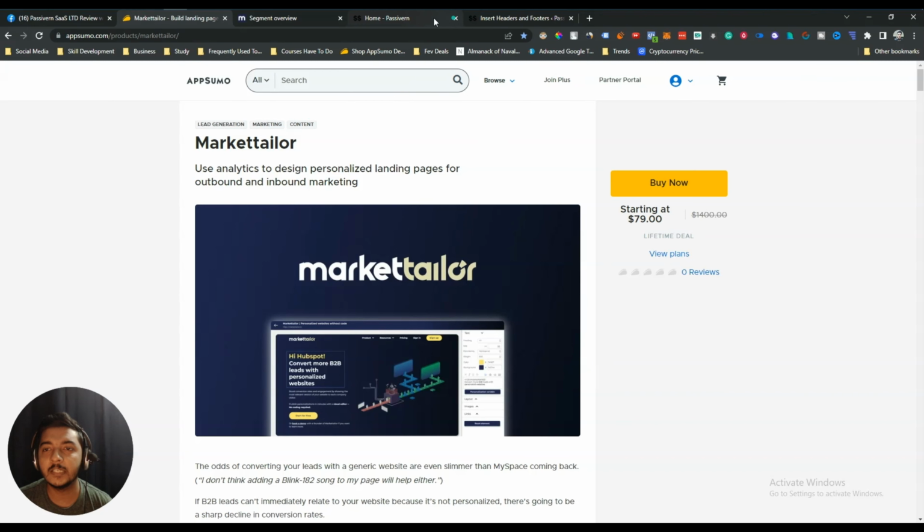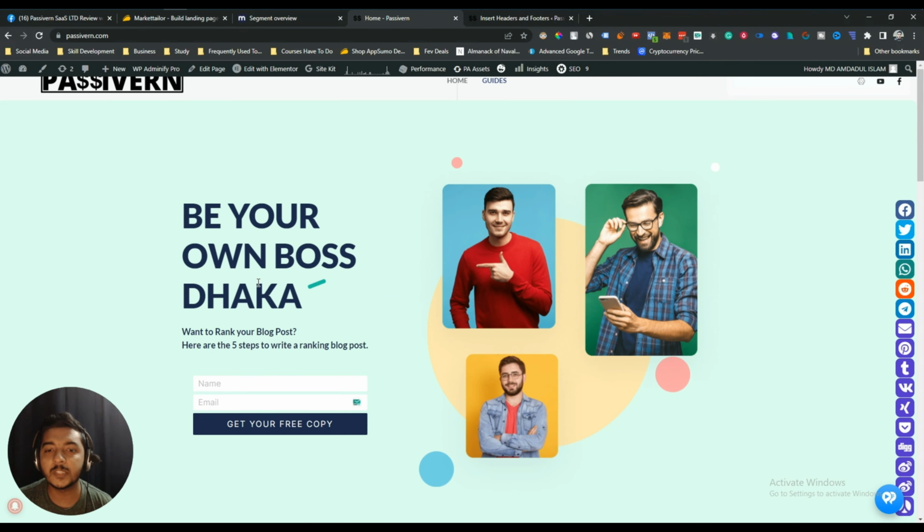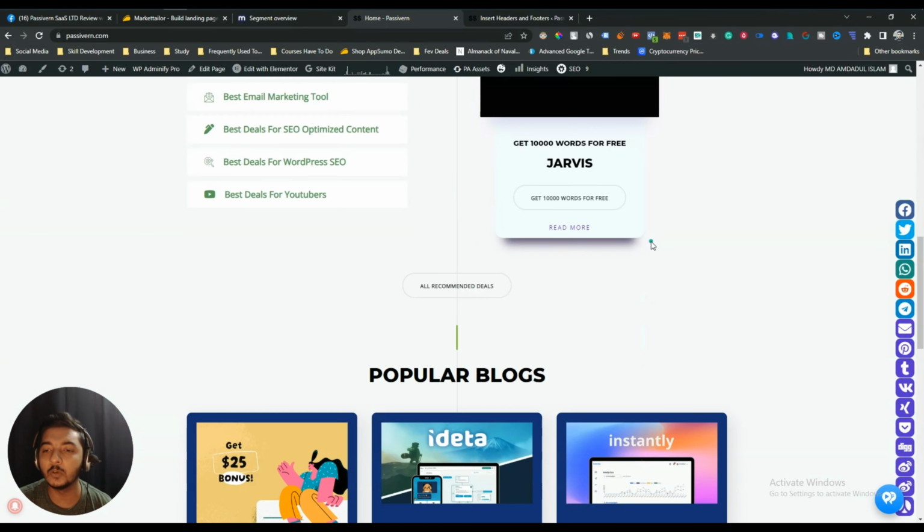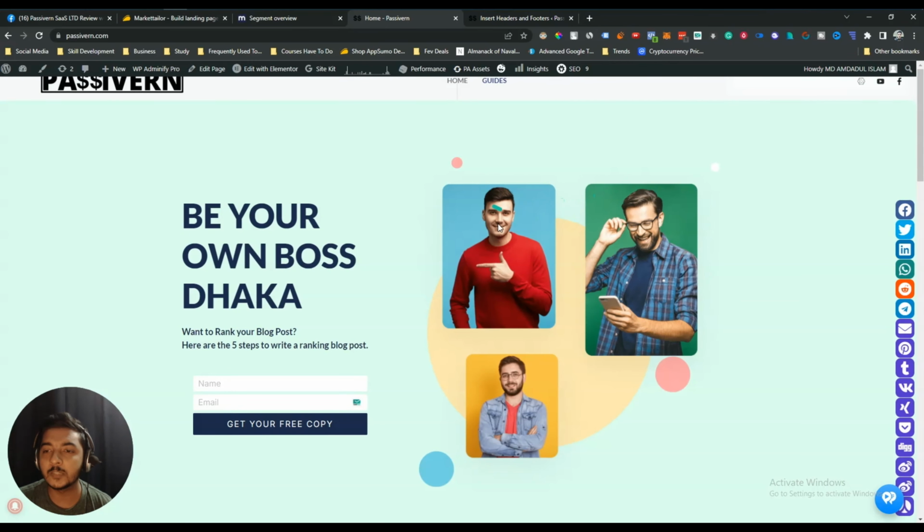That means, see, if I go to the website passivern.com, see here one word included: Dhaka. I have set it up so that whenever someone visits from my country or from my city, they will see this word on my website and on this landing page. But if anyone visits from outside of my city, they will not see this word. And you can edit and set up these things for all your pages, for all your designs.